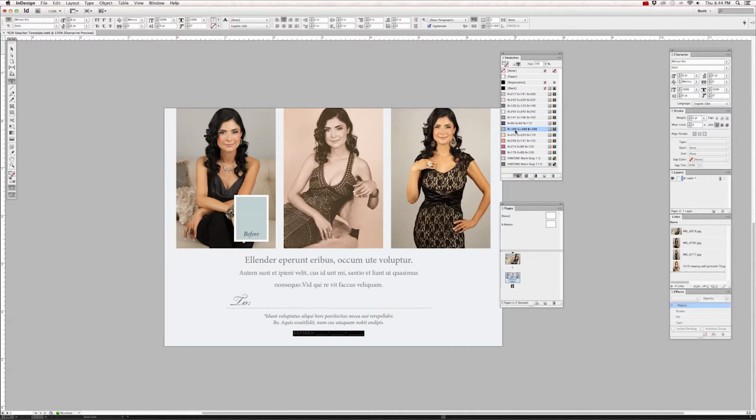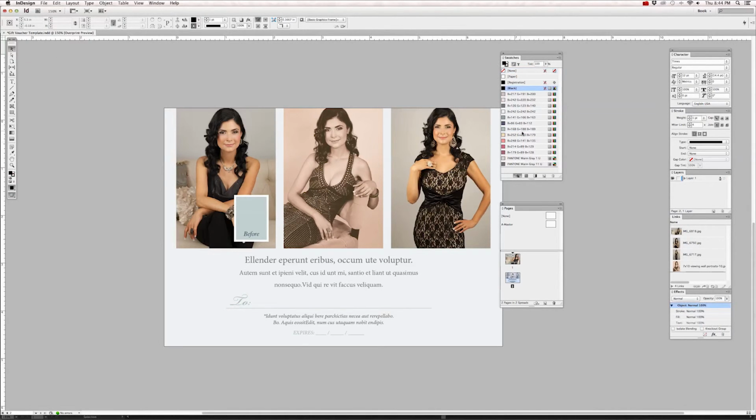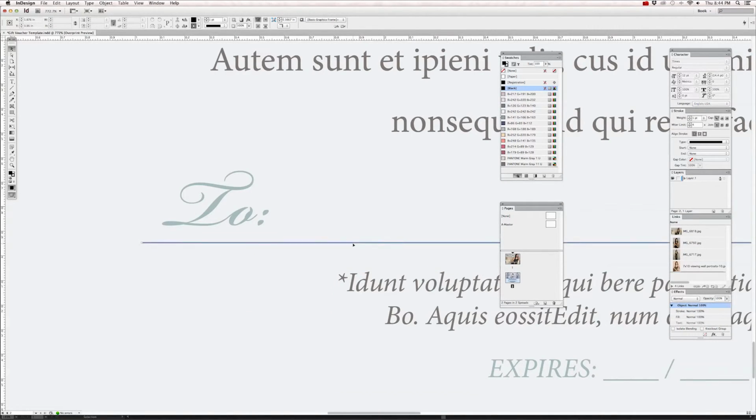I think maybe I'll do the same thing to the script font, so I'll select that and change that to the blue at 100% tint. I like that, it looks very pretty. If you'll notice, I'm going to zoom in here, there is a stroke I added to put a line where you would handwrite the name of the person you were sending this gift voucher to. So I'm going to go ahead and change the color of the stroke, and I'm going to select it.